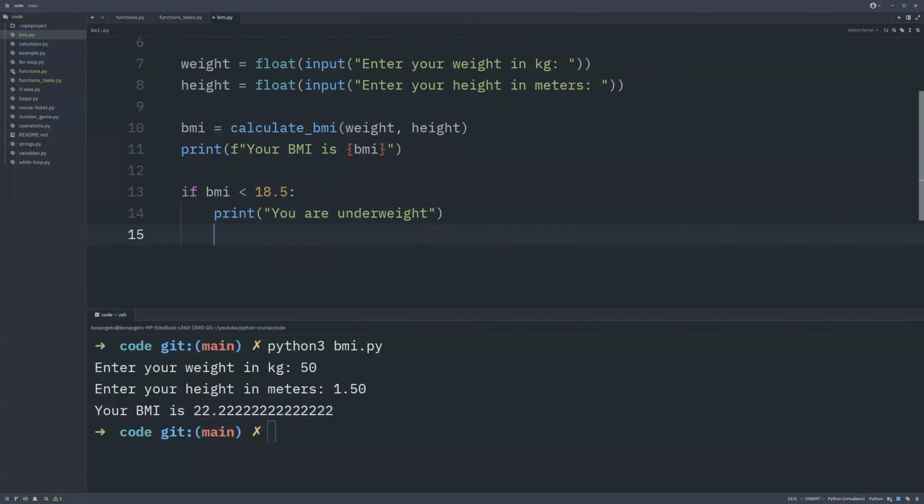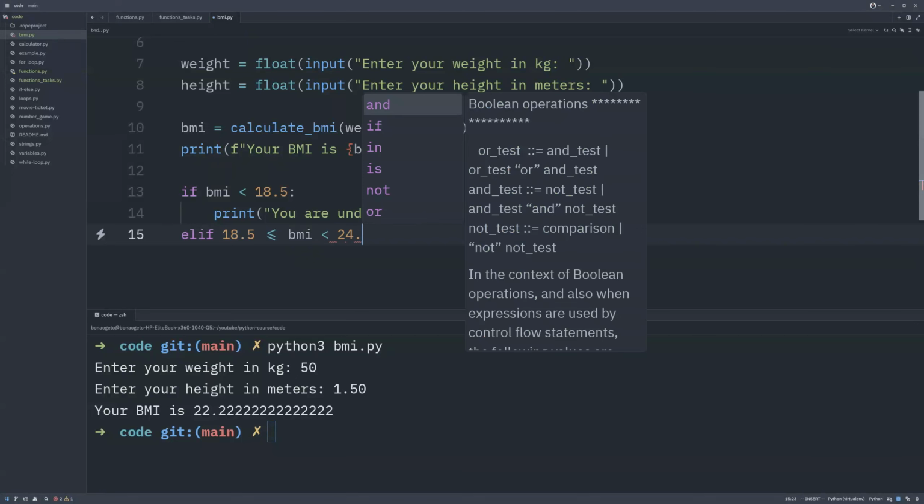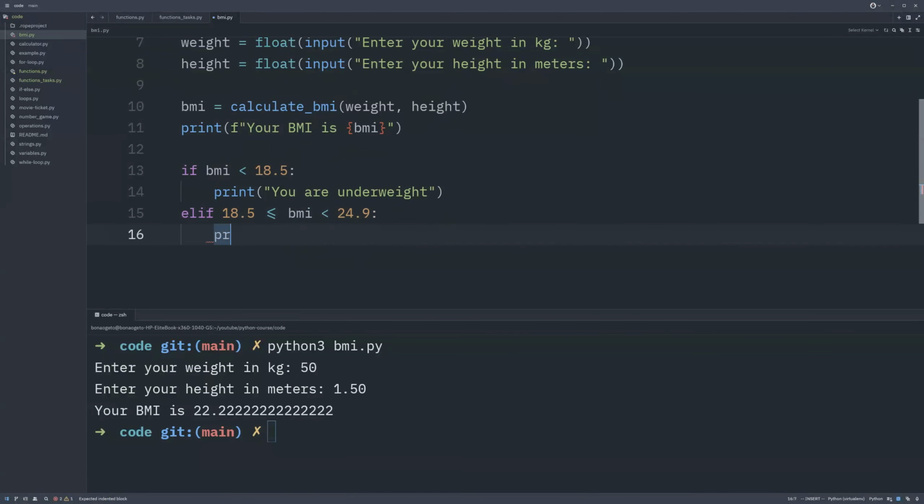Then we're going to have an elif, of course, because there are multiple conditions we need to take care of here. So if someone's BMI is greater than or equal to 18.5, and also the BMI is less than 24.9, we're going to print a statement and tell this person that you are normal weight, or you have normal weight.